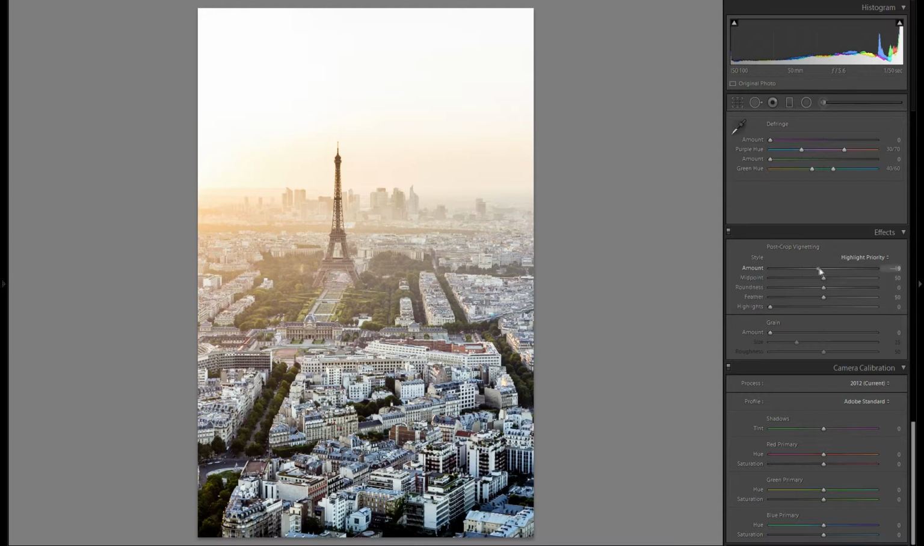Then down to effects, I definitely am gonna play around with vignetting here. I'm not sure if I want to add any actually. That might be one of my few pictures where I don't want to add any vignetting. Yeah, I don't think vignetting works quite well for this shot, so I'm just gonna leave that at 0.